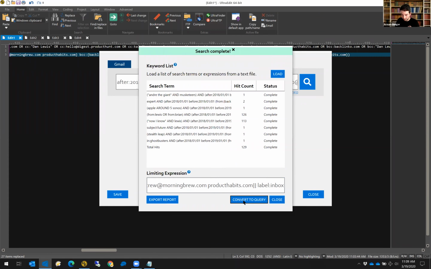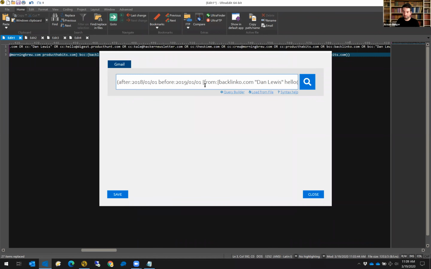And we can convert this to a query now. So we'll have an even longer query, but this will start with the before and after, and then we'll have all the participants and the other restrictions that we define, and we'll be good to go. So if you save this and run it or acquire it, then you're going to get the results of that acquisition, essentially. So this is how it works for Gmail.